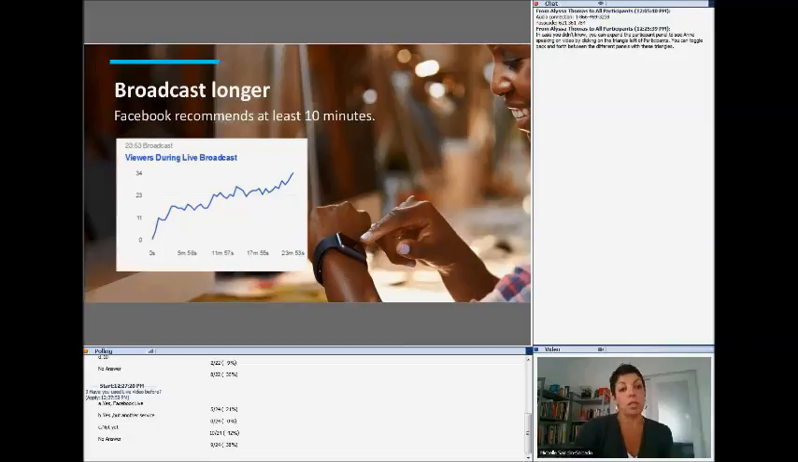Facebook also suggests that you broadcast longer. Before we were doing Facebook Live, our goal was really to have 2 to 3 minute videos. Maybe 4 was long for us. And now we've gone up to over 30 minutes and still seen quite a bit of engagement. Facebook recommends at least 10 minutes. It lets people that are sharing it join on.